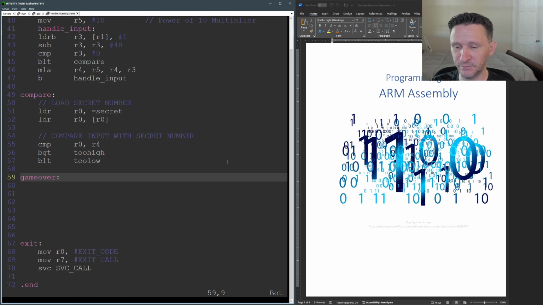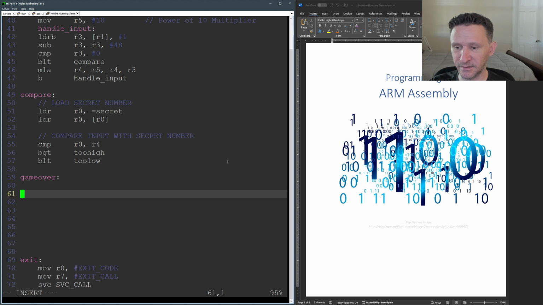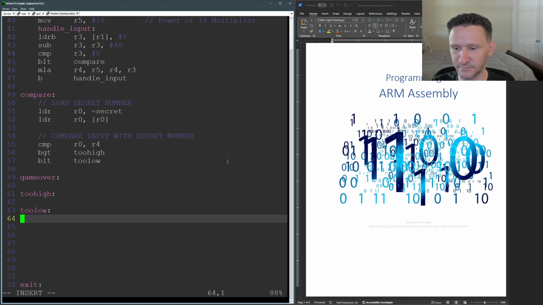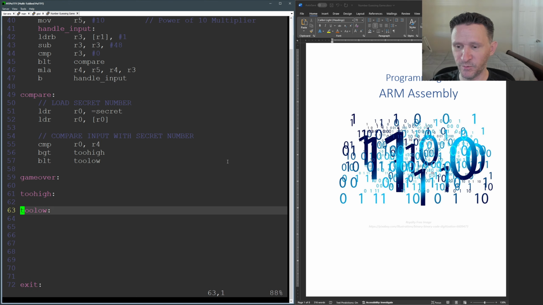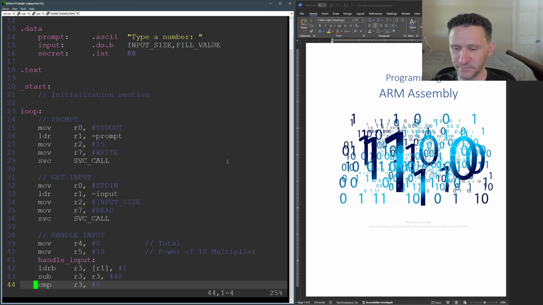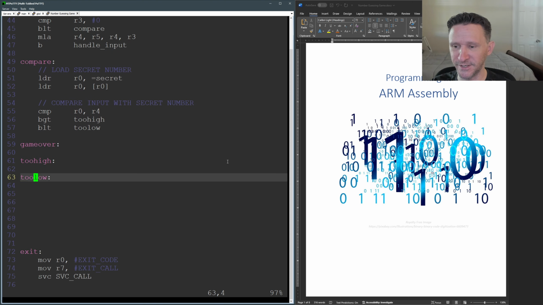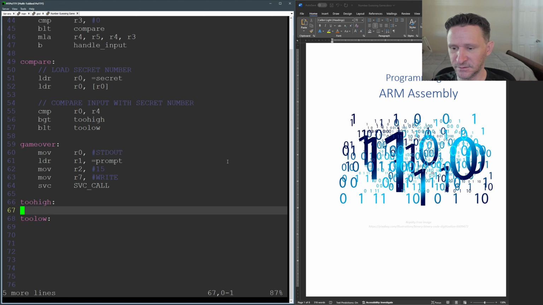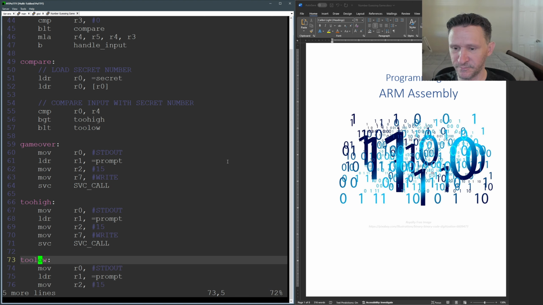And we'll put a message here. And then we need to have this too high section and this too low section. So we want to put some messages in here that say, you won the game, your guess was too high, your guess was too low. And we've already done all that up here when we created this prompt. So we're just going to copy all this logic and bring it down here and reuse it 3 times.